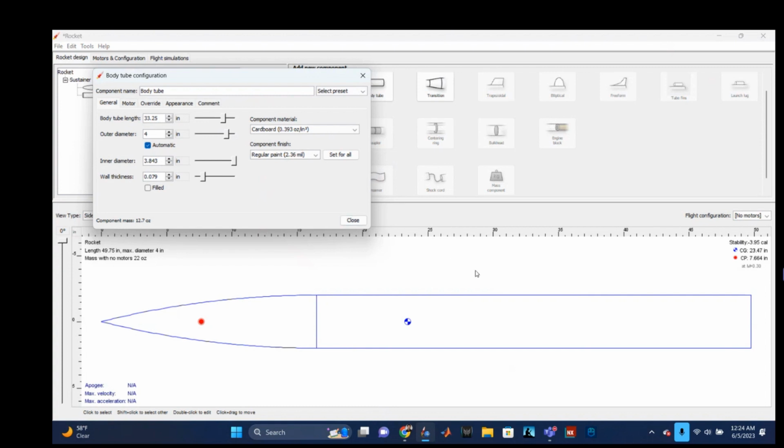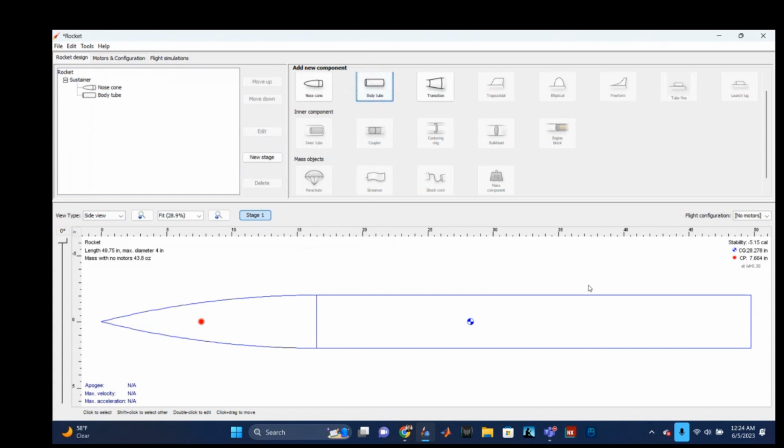What I would do if I were to have the DX3 in hand, I would take some calipers or a measuring device and just measure the thickness right here and just put that right in here. And then that will help you get your inner diameter as well. And then the DX3 is cardboard. There's also a fiberglass option.